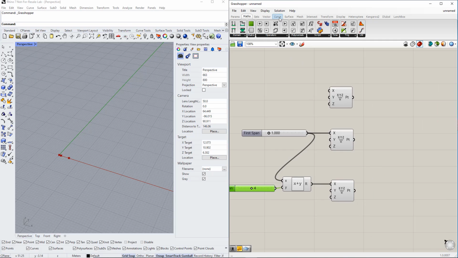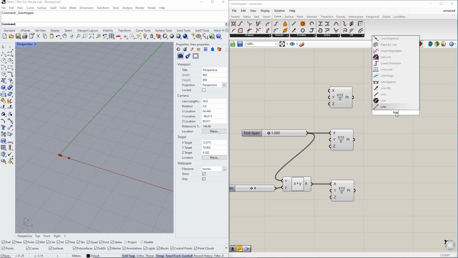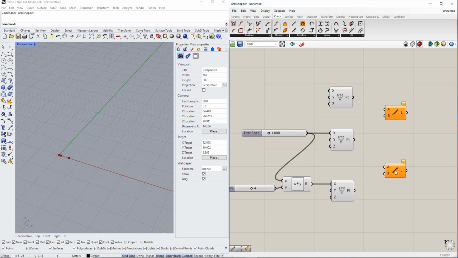In the next step, we will create lines between these points using the line component in the curve tab. We use drag and drop or we double click on the canvas, write line, and select the respective line. In our example, we select the line, which has a start and an end, as you can see. Afterwards, we connect the start and end points of each line to the line component.